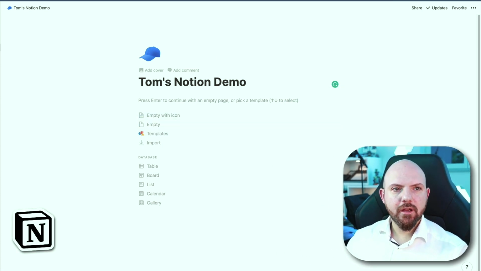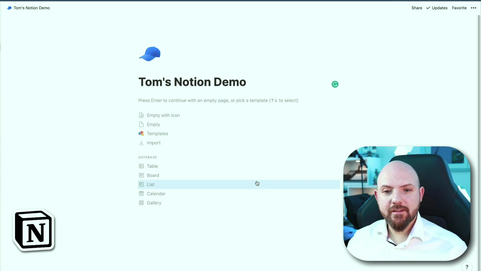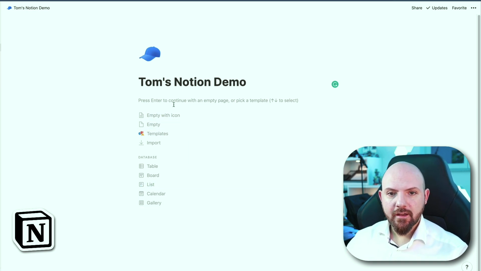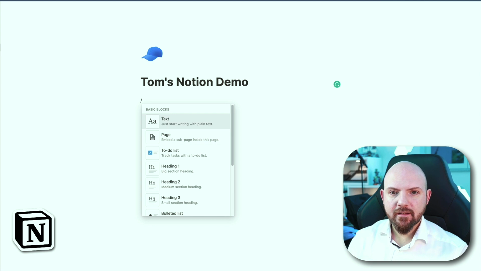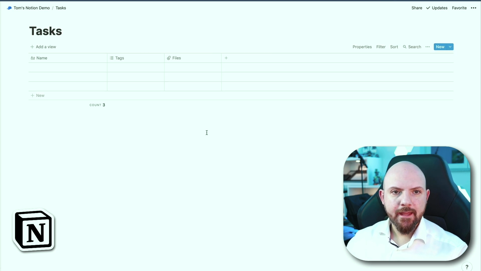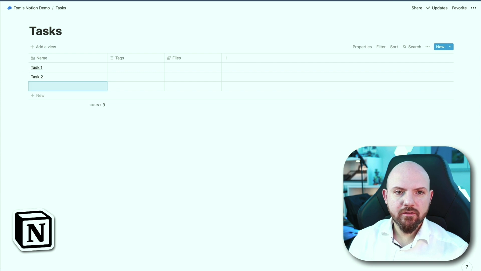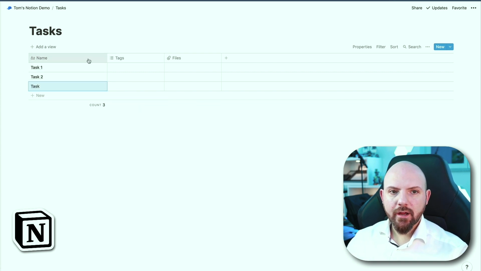So I just created a demo workspace, Tom's Notion demo, so I can show you easily some features inside Notion. And what I will do is add a new page called tasks, and this will be a table. And in this table, I will also add task 1, task 2, as we did before. So now I have the option to actually use the properties.